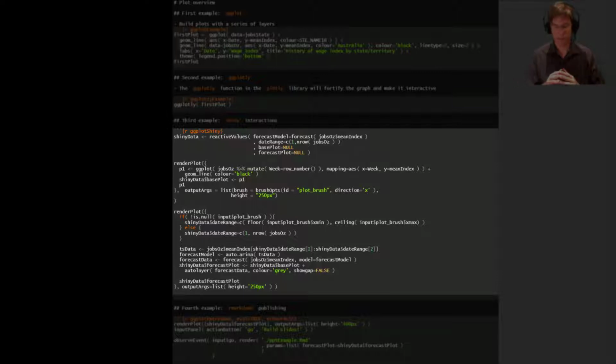And if it's not null, if I have brushed something, look at the floor of the X-min and the ceiling of the X-max. So that gives me this nice bracket of what data I want to use for the next part, which says use that mean index range as your time series, make the auto-arima based on that, make your forecast based on that, and then take my base plot, which I had saved before and made reactive, and add a layer onto that to then display.